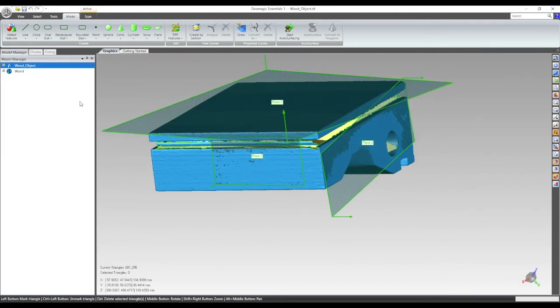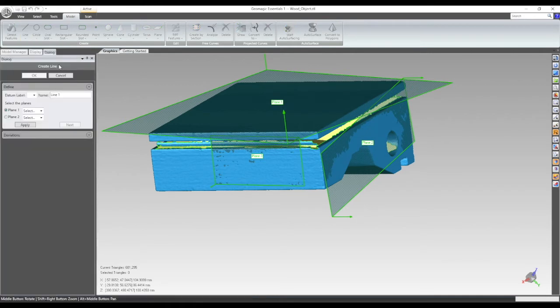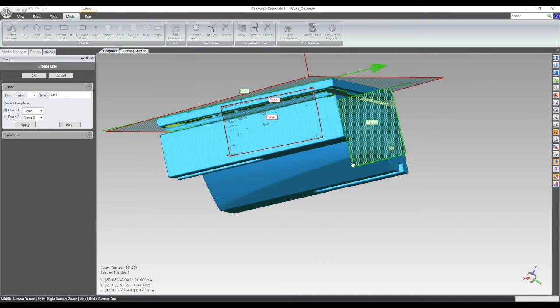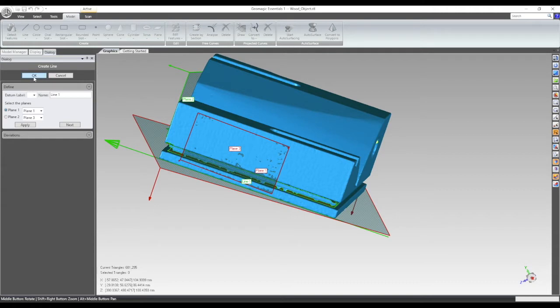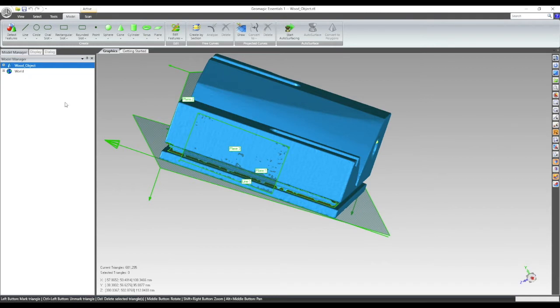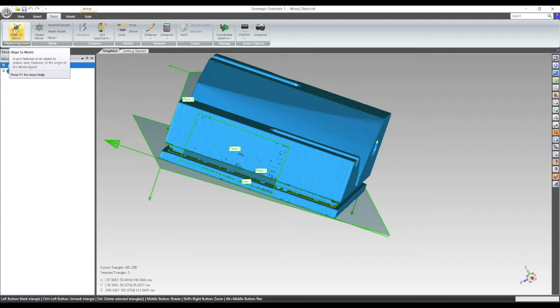If I need, for example, also a line from the 2 planes, I can click on line and choose the 2 planes function. I can choose the plane over here, or just by clicking on it and say apply. And here I have my line now. So now we have all the features we want. We click OK. And if we now click on Tools, we see that our alignment function is switched on.